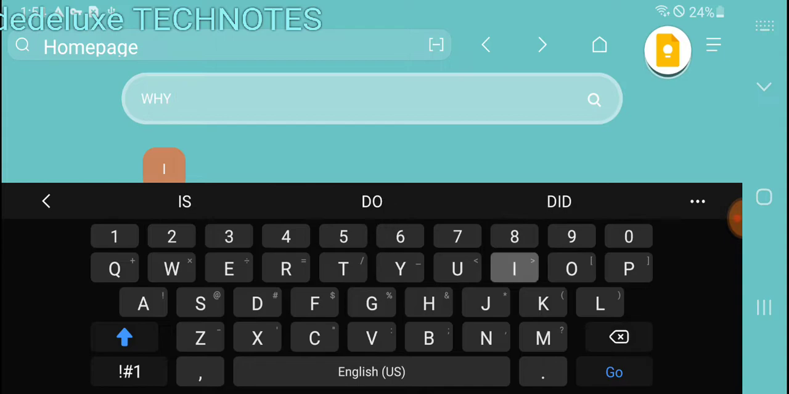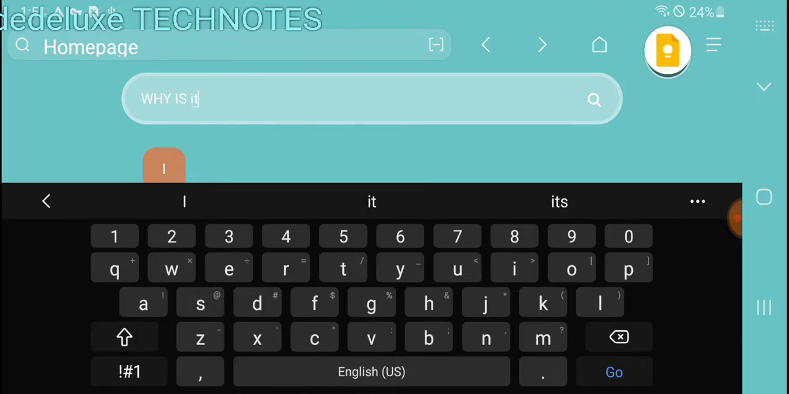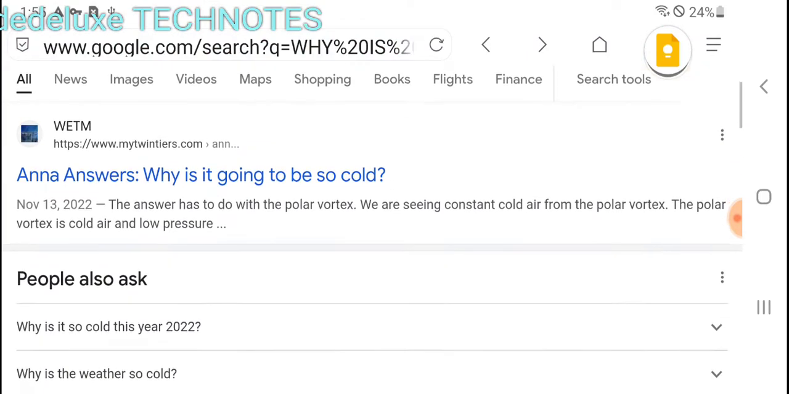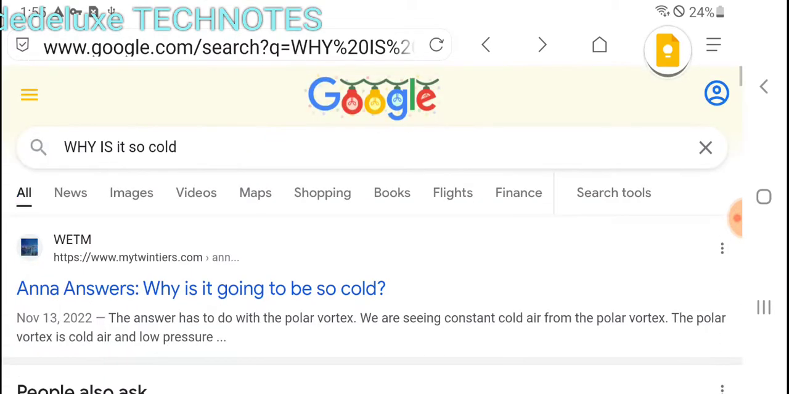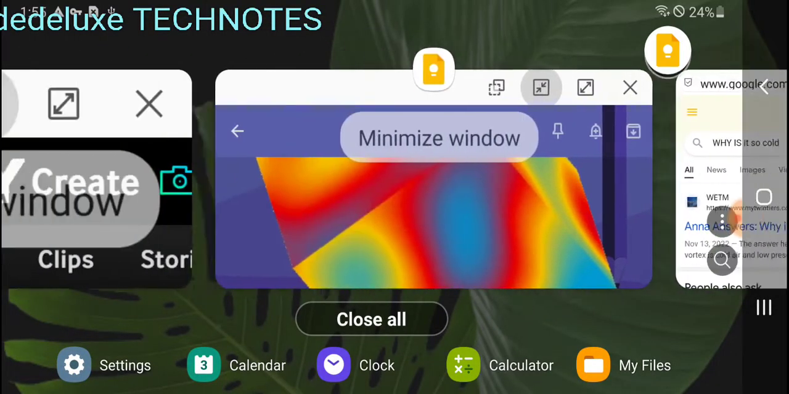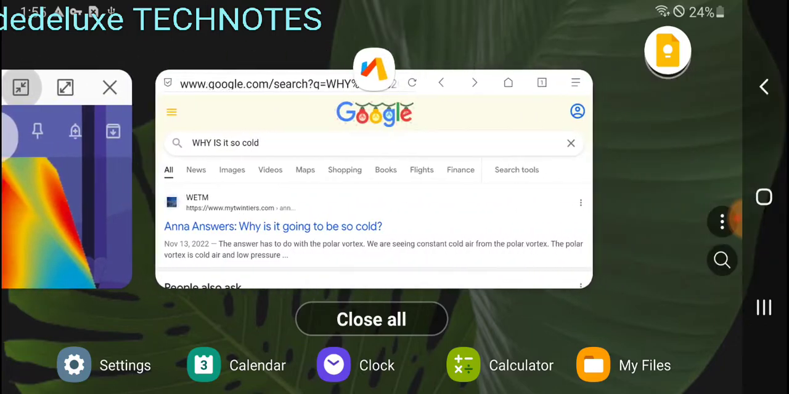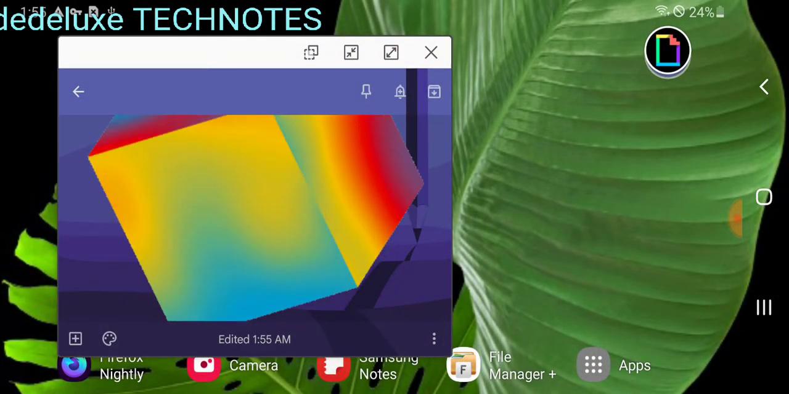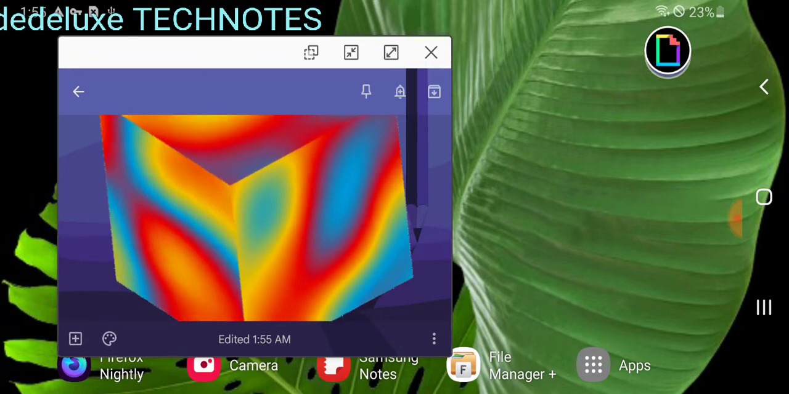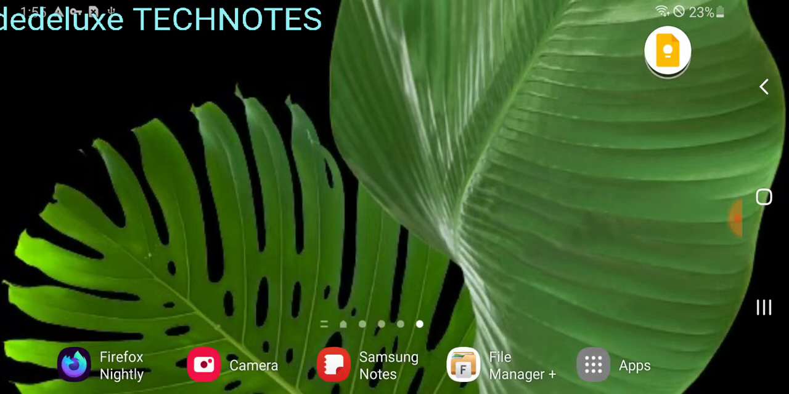Say let's search Google, whatever. Why is it so cold? And there's some Google results, and we just searched in a browser. Say we don't want that browser, we could just minimize it, right? Scroll right or left. See, these are the open ones. If we just slide up, we got rid of it. Then we could just minimize the window. Now this is what was open before, and then we can minimize it like that, and then we're back to square one.